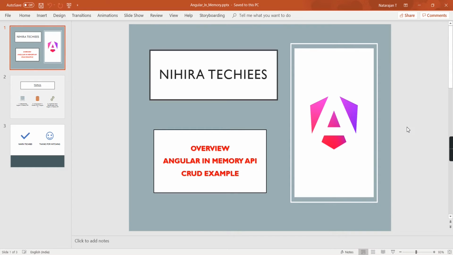In this video, let me explore Angular in-memory API. And additionally, we can do one basic redaction in Angular 17 using this Angular in-memory API.